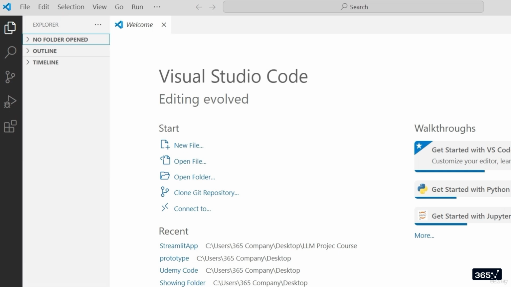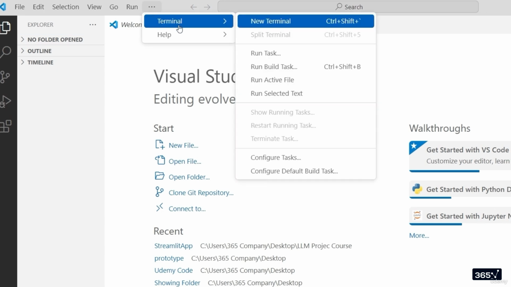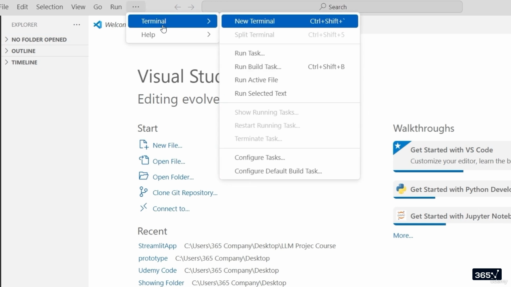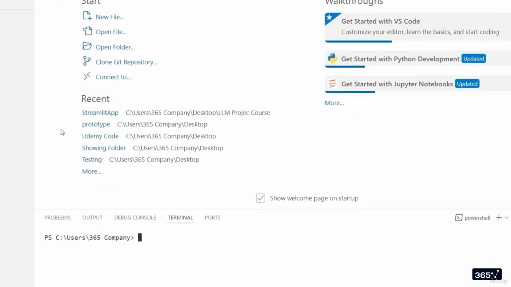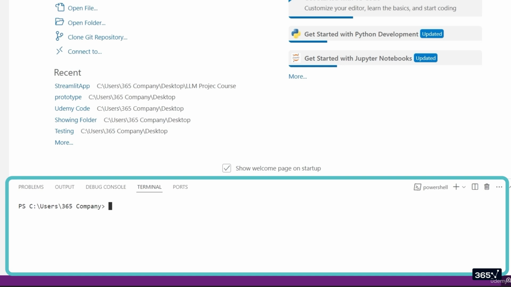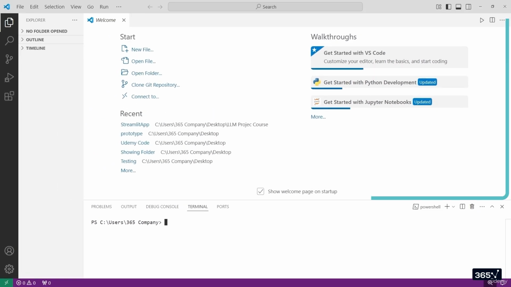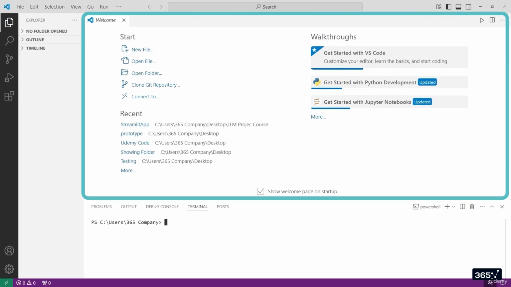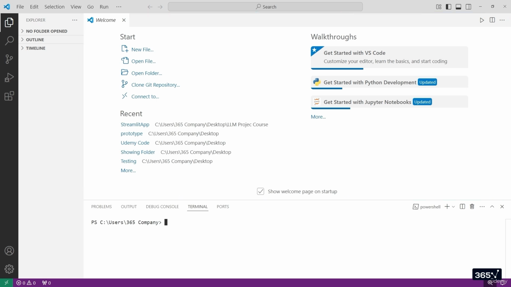At the bottom, you'll find the terminal. If you can't see the terminal, navigate to Terminal in the menu in the upper left corner and select New Terminal. This is where we'll run our commands directly within VS Code, so you won't need to switch between the IDE and the command prompt. Finally, the central part of the screen is the editor, where we'll write and edit all of our code. Don't worry if it seems overwhelming initially. You'll get used to this layout quickly once we start coding.